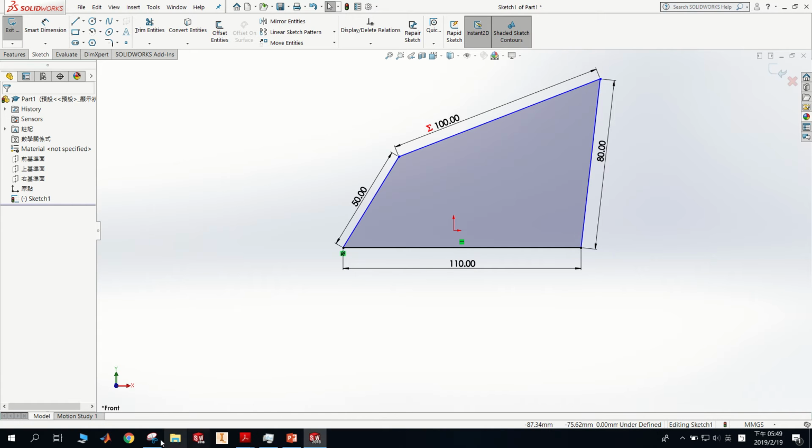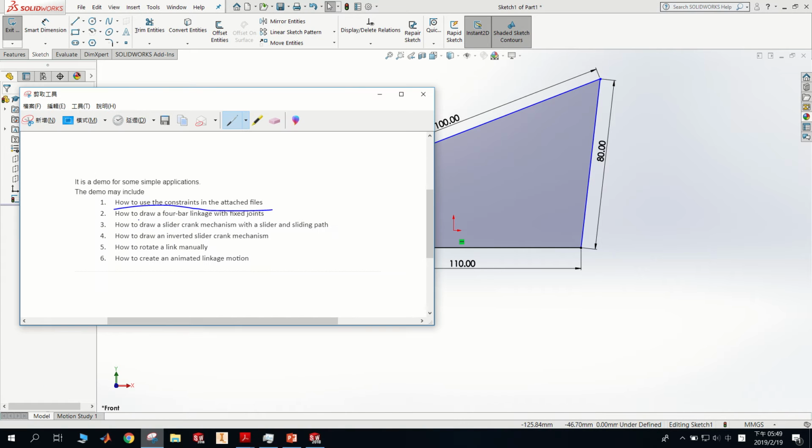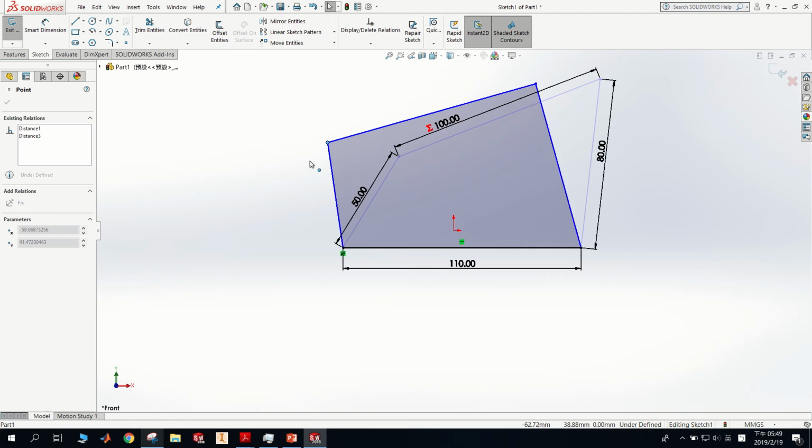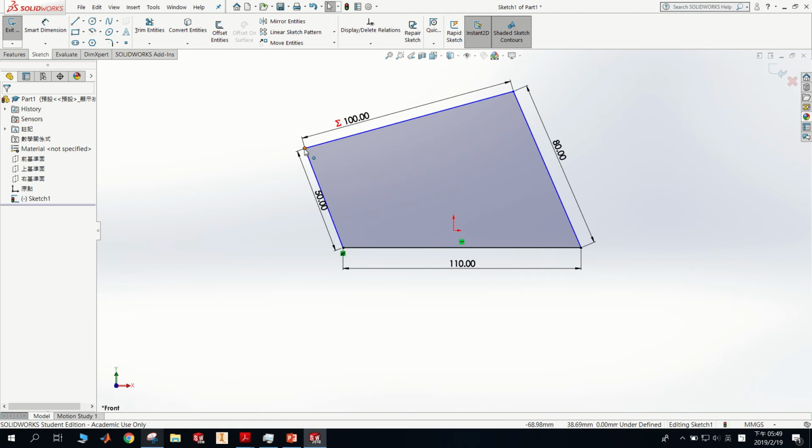Okay. So how do you draw a 4-bar linkage with fixed joints? It's very easy. This is what you do. You draw these 4 lines and make 2 fixed links. So click the first joint, fix it, make it horizontal fix. Then you assign a dimension. This will be like a crank rocker.